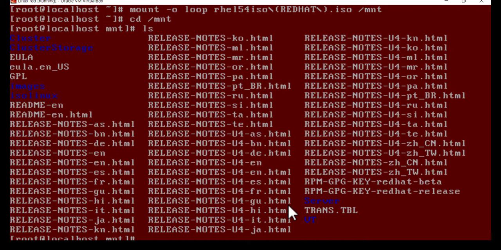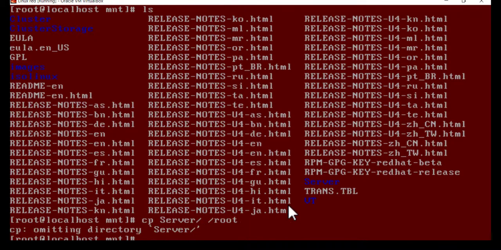We have a command for that, that is cp server. Okay, now where do you want to move or copy it? I want to copy it to the root directory. Okay, and just hit enter. Omitting directory server. Okay, here is an issue, it is denying us to copy this.